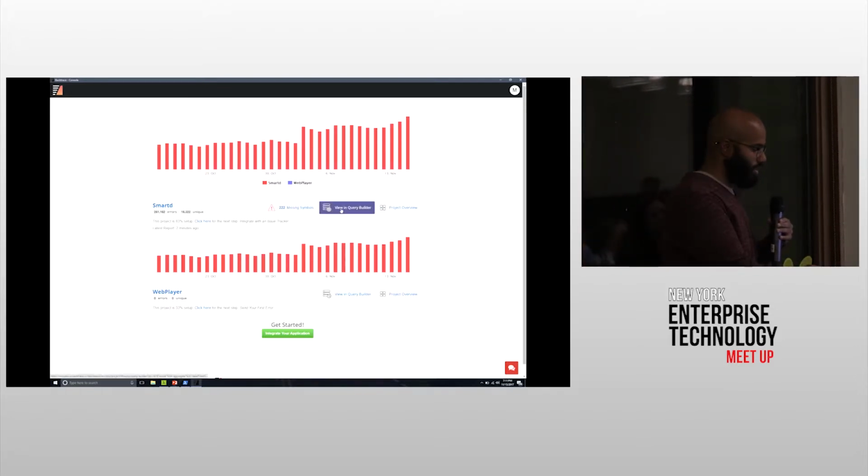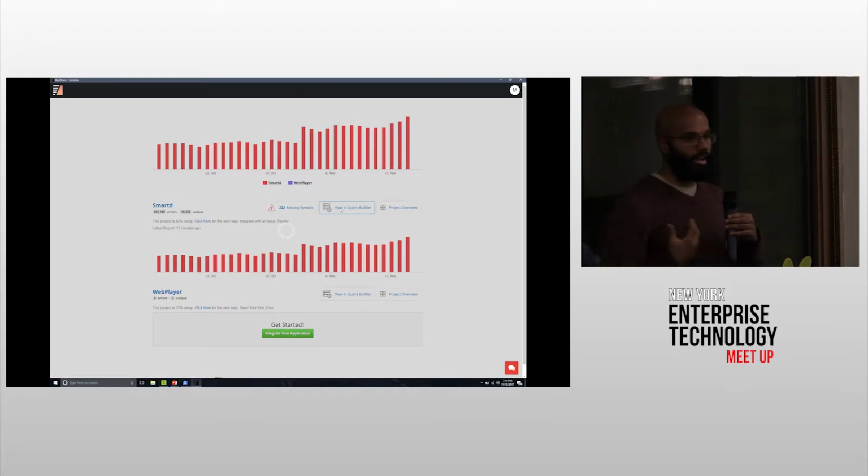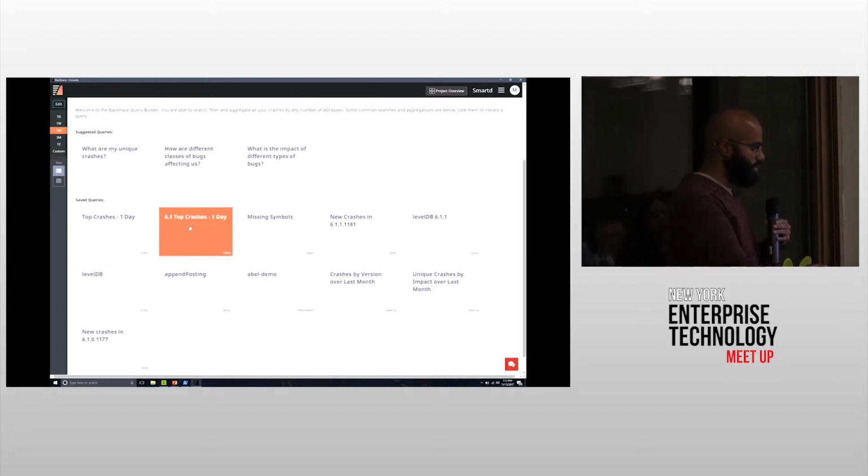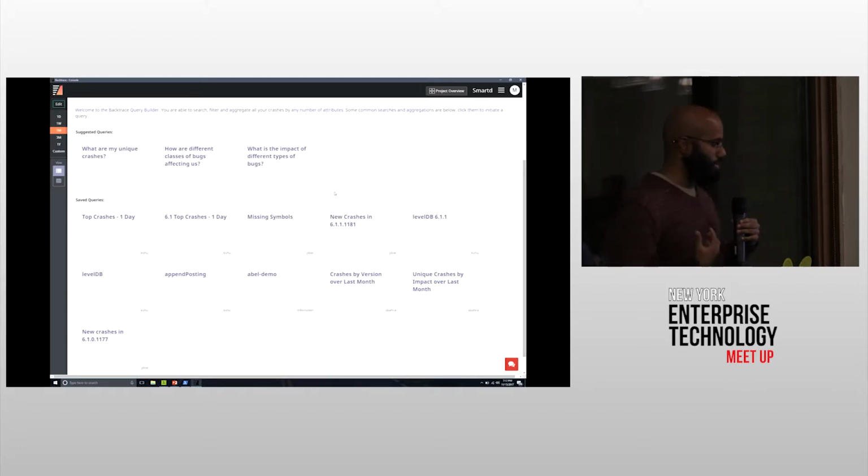What I'm going to jump into is our query builder, and this is where we can see the power of aggregate analysis across all of this information. The first thing you'll notice is that over the last month, they've seen 268,000 errors. We see some suggested questions or queries, such as what are my unique crashes, how many different classes of bugs are affecting me, but you'll also see saved queries. These are queries that this team has put into the Backtrace system that they can use over and over again, and easily share amongst their team.